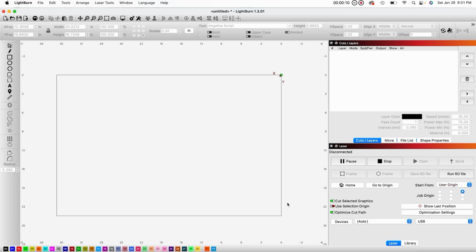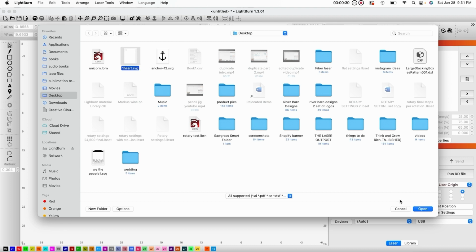Today we're going to be exploring the weld function within LightBurn. What the weld function does is allow you to permanently join two or more objects together. So let's get started. First, let me find the file that I'm going to be working with. File, import, and here's my file.